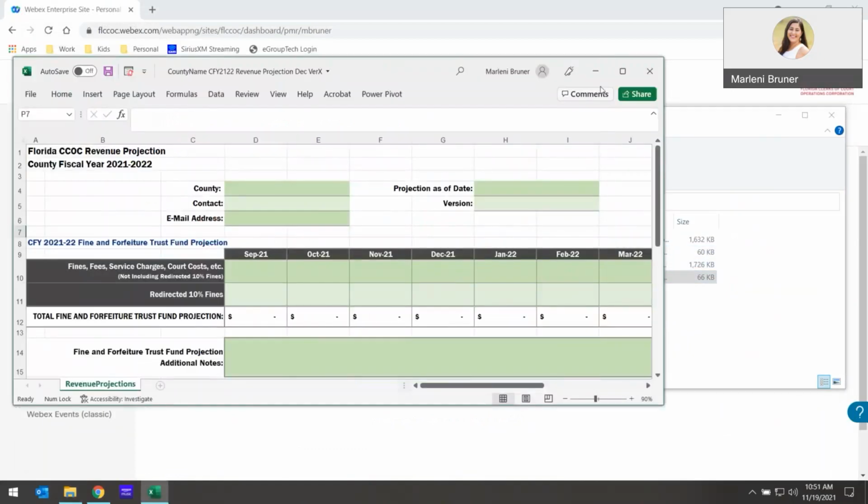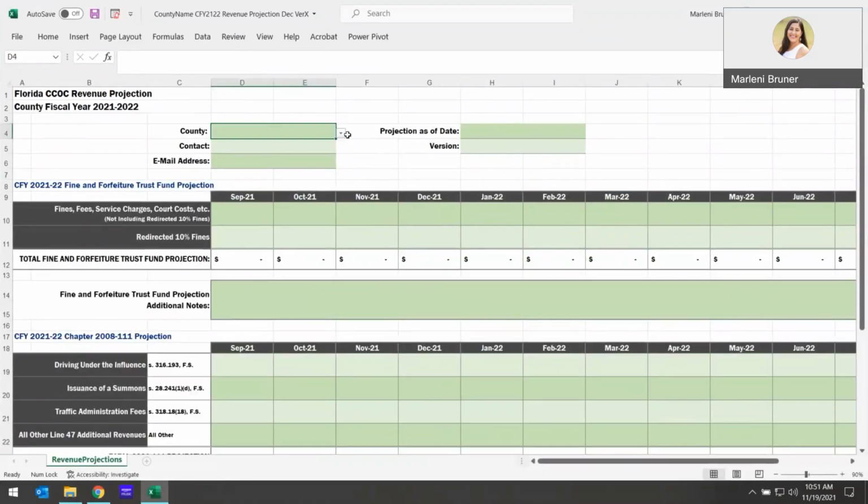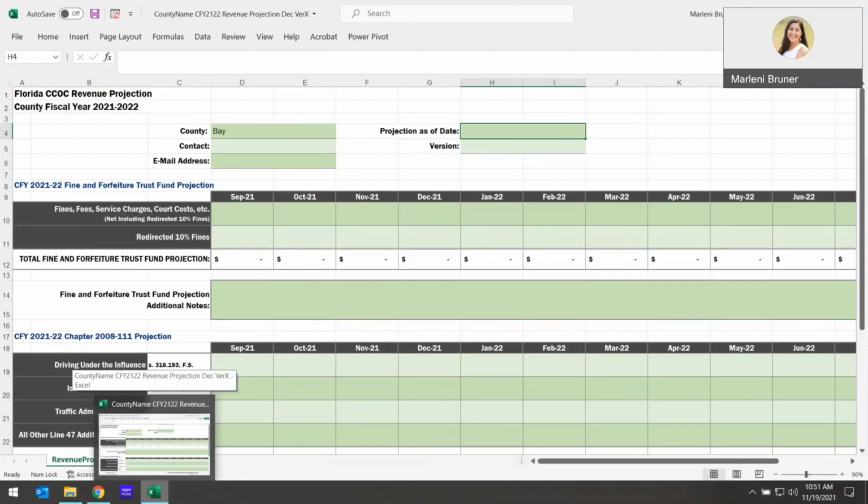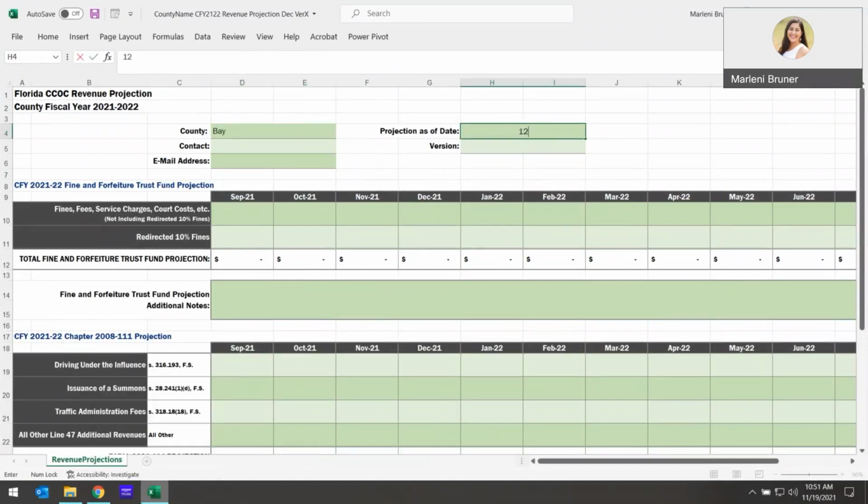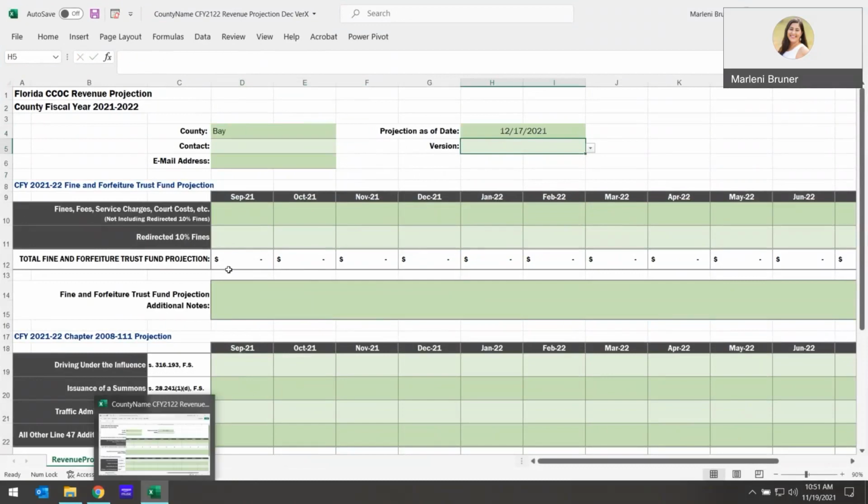because I do want to point out that you're going to fill out obviously your county information name, but your projection as of date, there is a date range that it's looking for. And so as long as it's within the calendar year, so if you did that for your date, then it'll be acceptable.